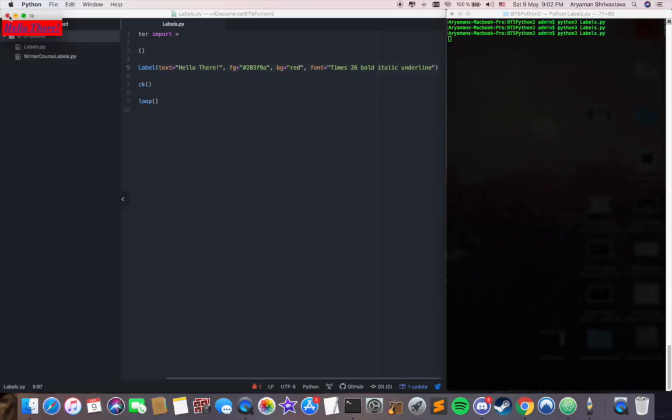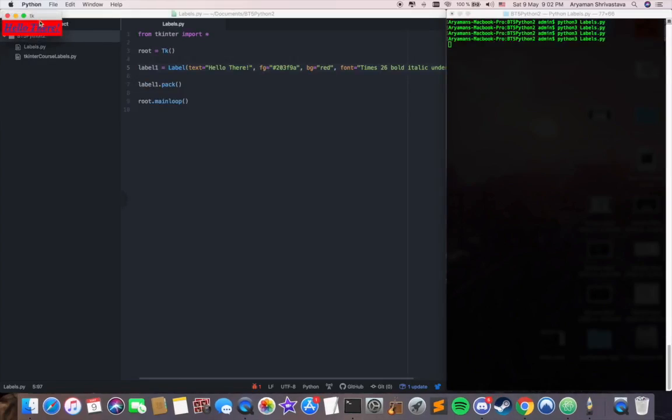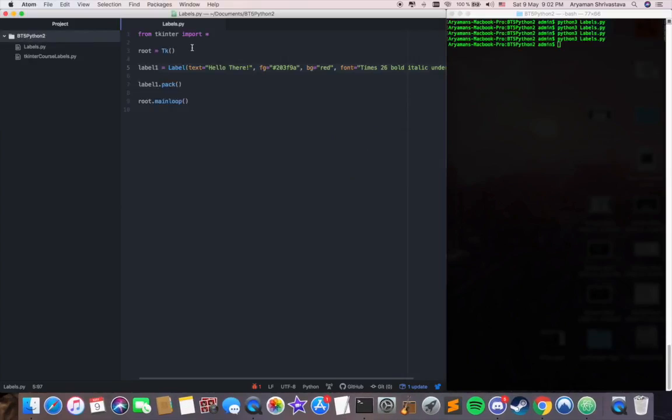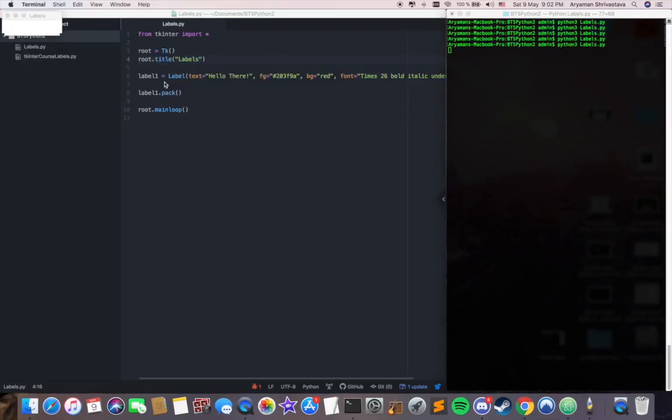Oh, and also, by the way, if you're using something like PyCharm, what I'm doing here doesn't really matter because I'm just executing the code. Also, as you can see in the window, the title of the window is TK. You can change that by typing in root.title, and you can change the name, so let's call it labels. And so when you run the code, it says labels. It's pretty easy.